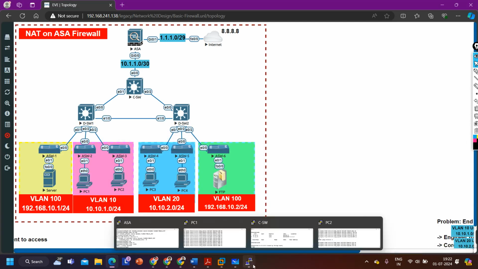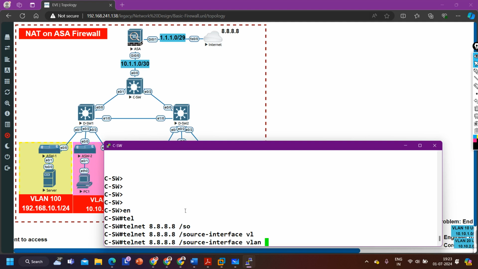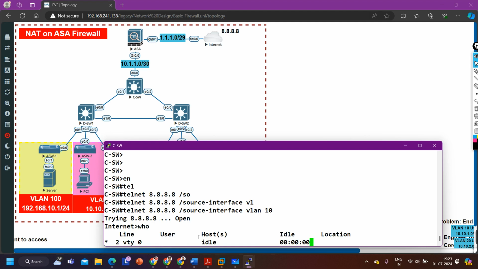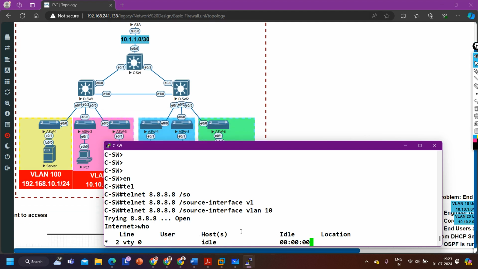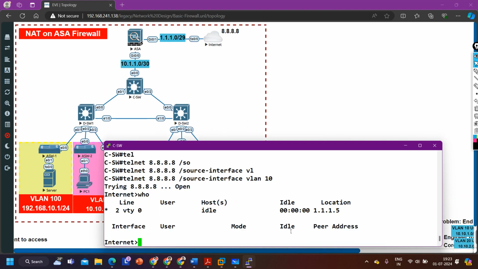And now I am going to take telnet access from core switch. Telnet 8.8.8.8 and source VLAN 10. See, I have even telnet access, right? With 1.1.1.5, I will have access with 1.1.1.5.